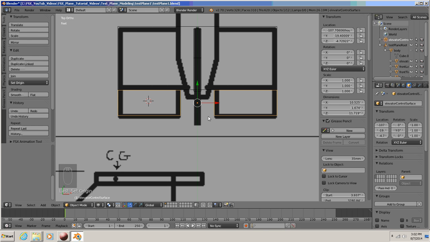Okay, so we have that set up. Let's hit A. Now we're going to set up a pivot point for our elevator. There are many different ways to do it, and I'm going to show you one of the ways I usually do it.